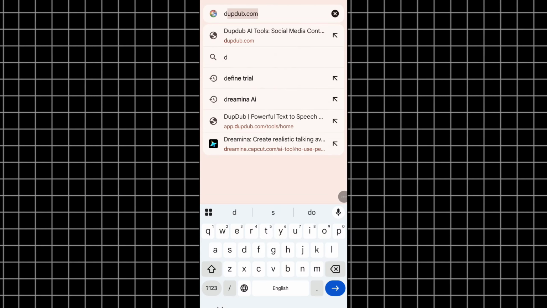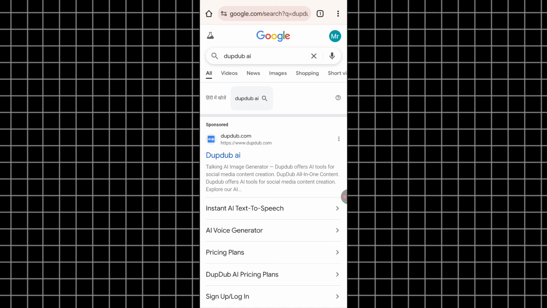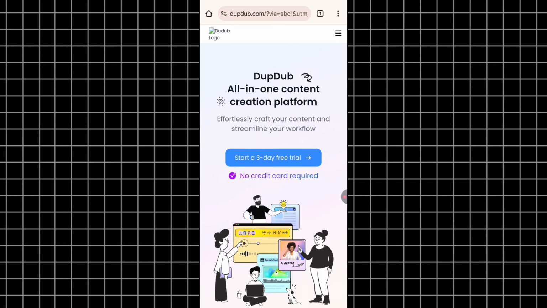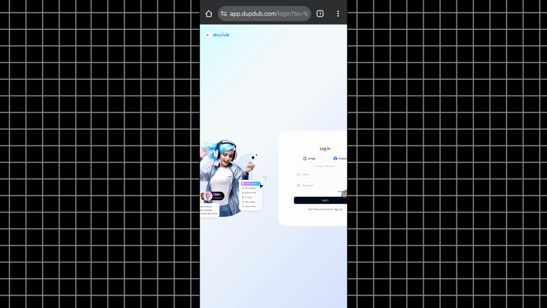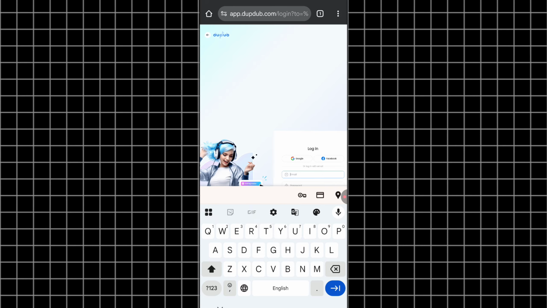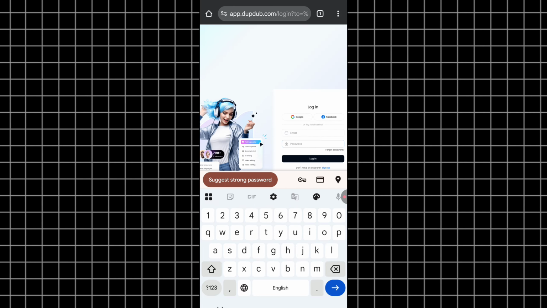First, open Chrome or Google and type Dubdub AI in the search bar. Then click on the first link. You will see an AI voiceover option. Simply click on it. Once you click, you will be asked to sign up. And this is where you need to pay close attention, because if you make a mistake here, you won't be able to use this website for unlimited free access.